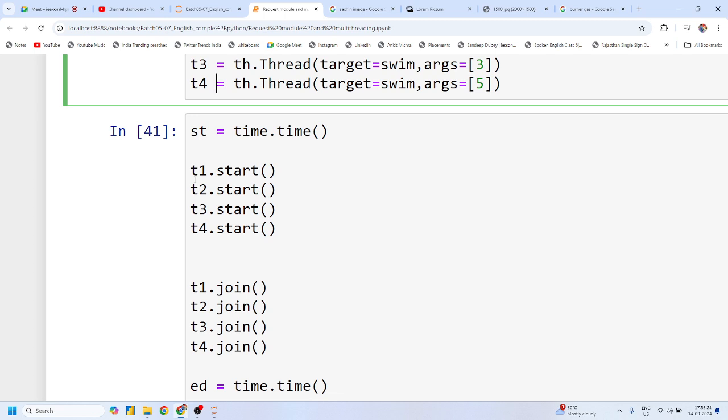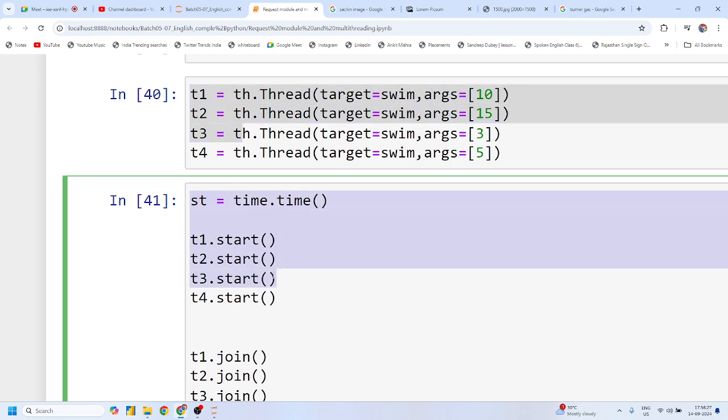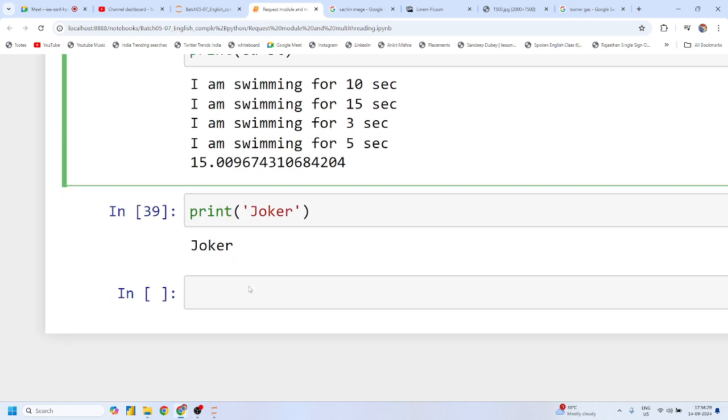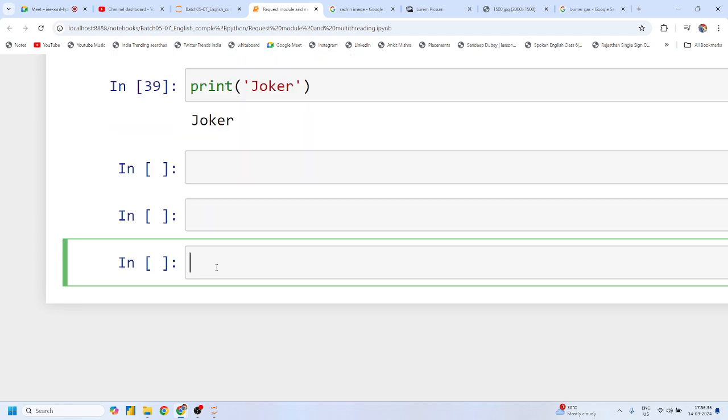Suppose we have thousands of threads. It's not that we are going on the wrong path, but we have to work out something good for this. So the second concept is with the help of a loop. How can we run this?